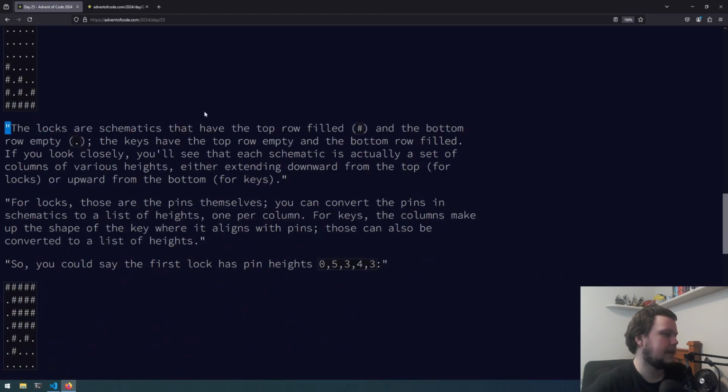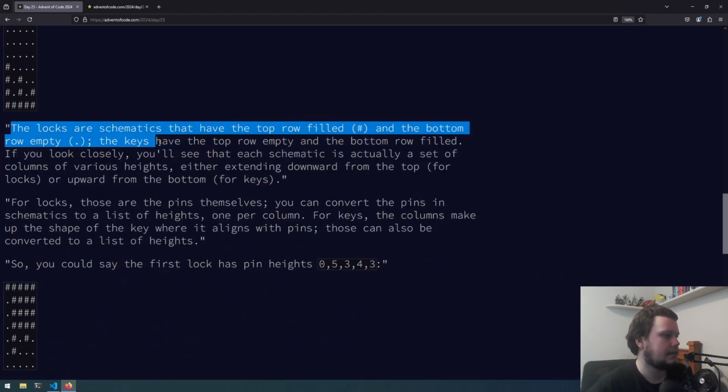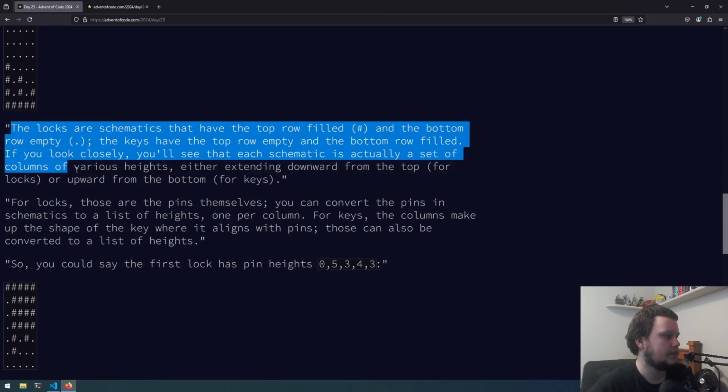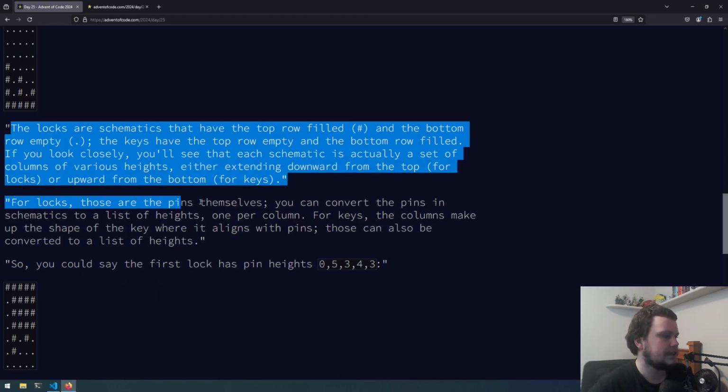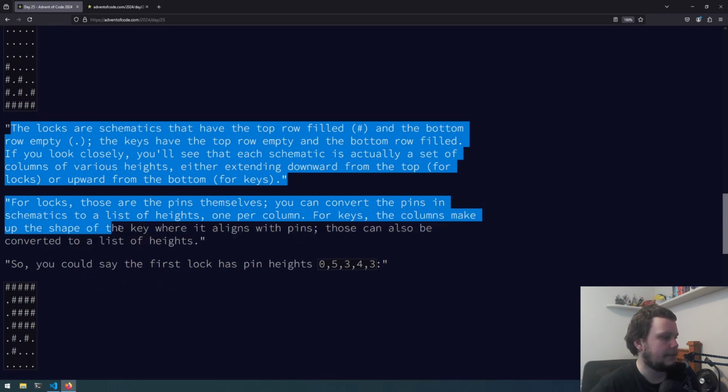The locks are schematics that have the top row filled with hash and the bottom row empty. The keys have the top row empty and the bottom row filled. If you look closely, you'll see that each schematic is actually a set of columns of various heights, either extending downward from the top for locks or upward from the bottom for keys. For locks, those are the pins themselves. You can convert the pins in schematics to a list of heights, one per column. For keys, the columns make up the shape of the key where it aligns with pins. Those can also be converted to a list of heights, like this.